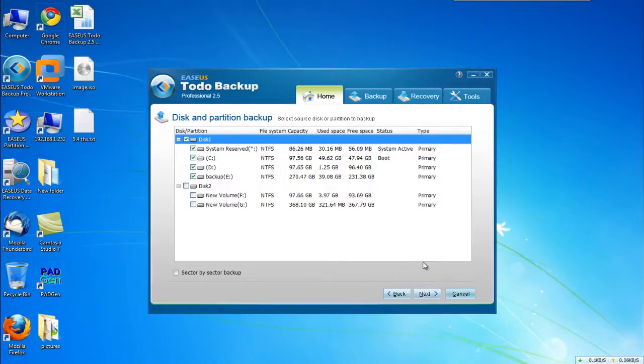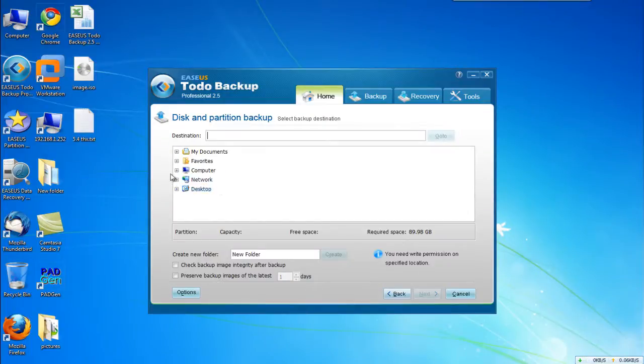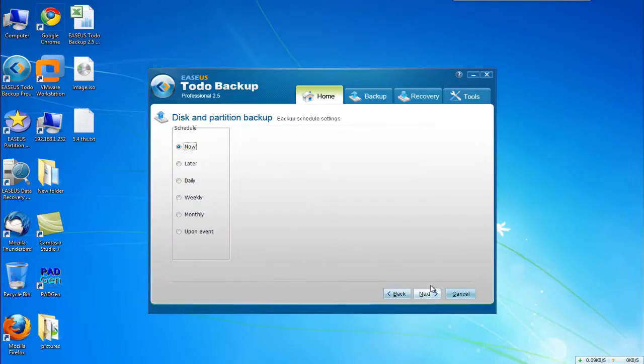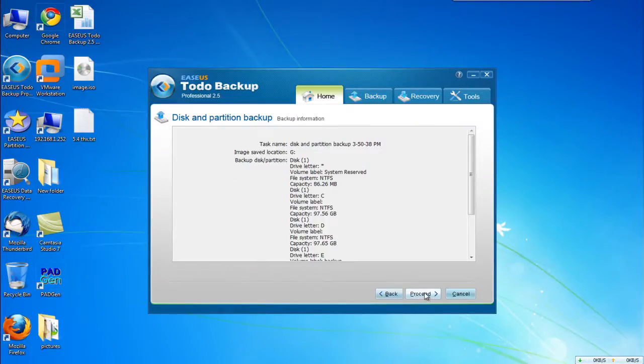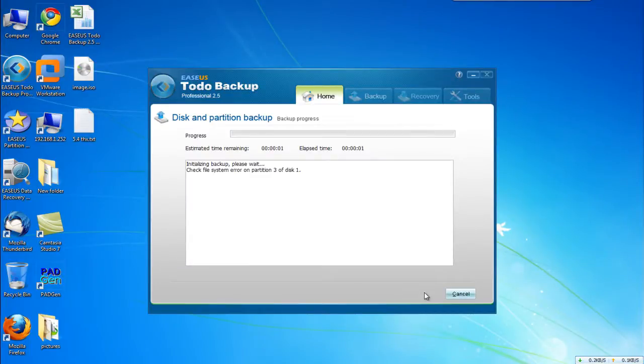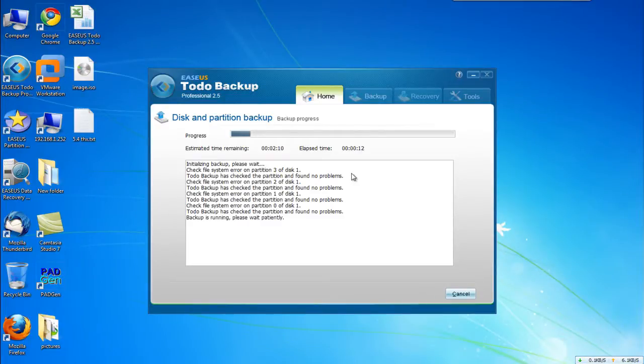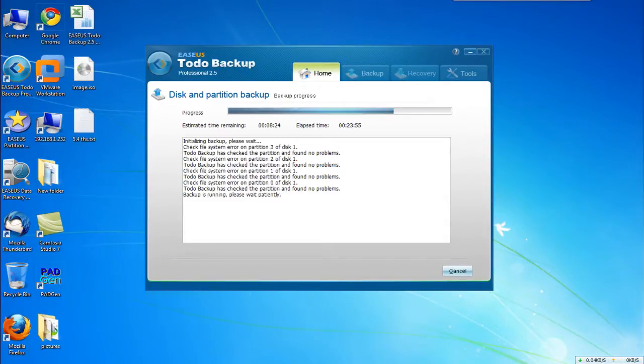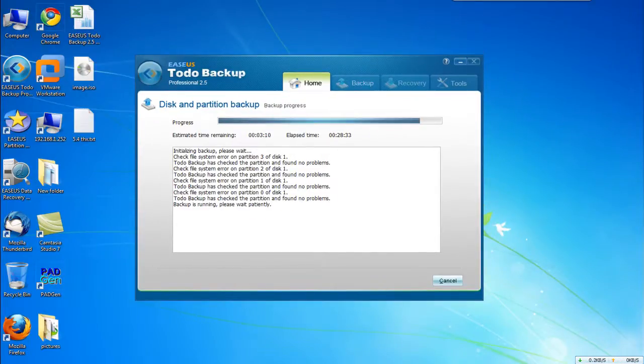select source disk to backup. Select backup destination to save the image file. Click proceed to start. Finish.